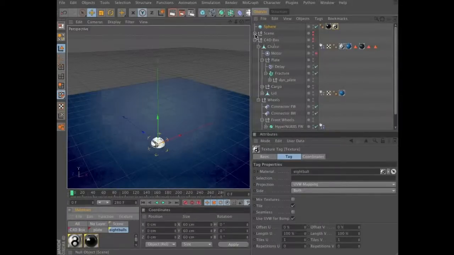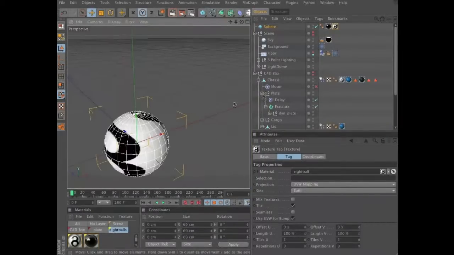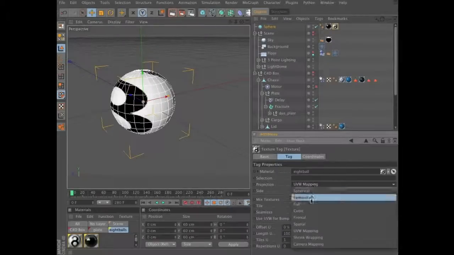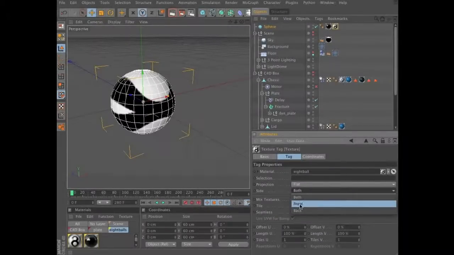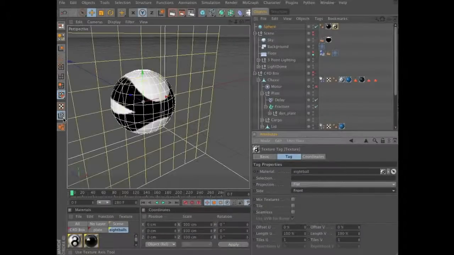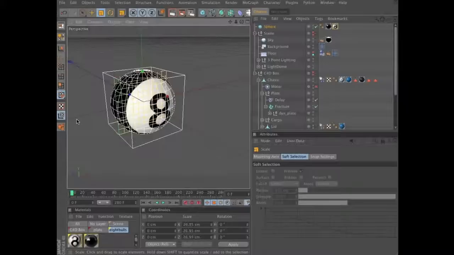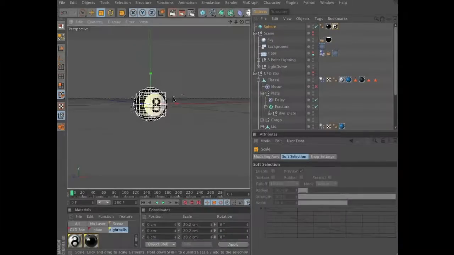We're going to expand the scene group temporarily and hide the floor so we can see what we're doing here. On the number 8 material, change projection to flat, uncheck tile, set side to front. Now select the use texture axis tool, and scale the number so it looks good, something like that should be fine.